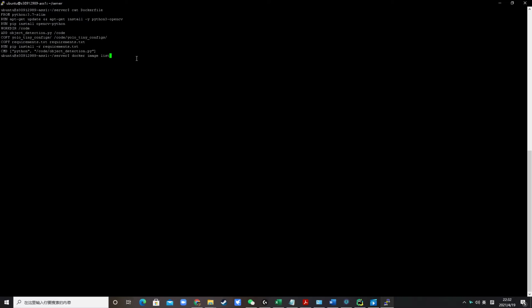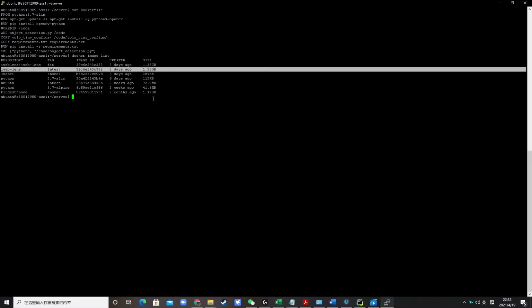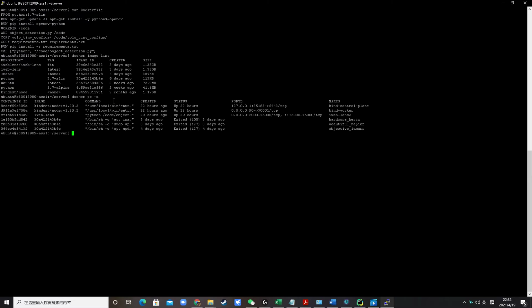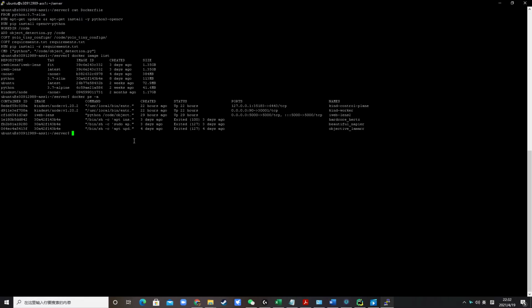So let's see the image list. Here, this one is the one I created, and we use docker run to run the image and make a container, but I already ran it. So let's see docker ps -a. You can see from the command and directory here, this is the one I created for the container. So that's all for the Dockerfile.